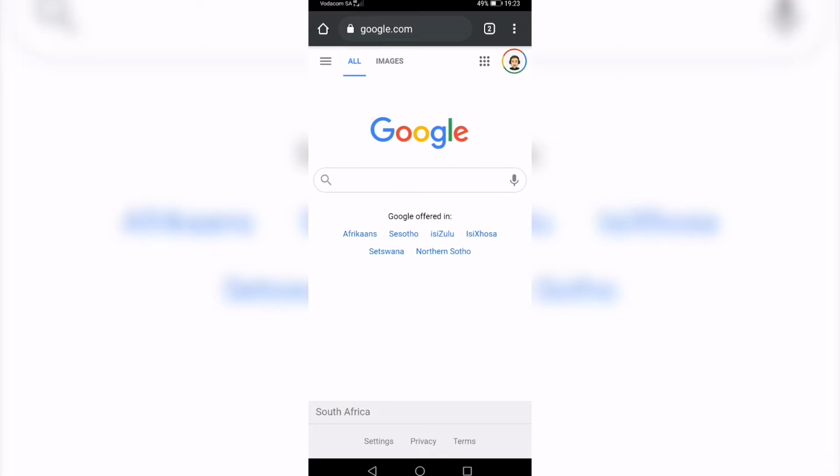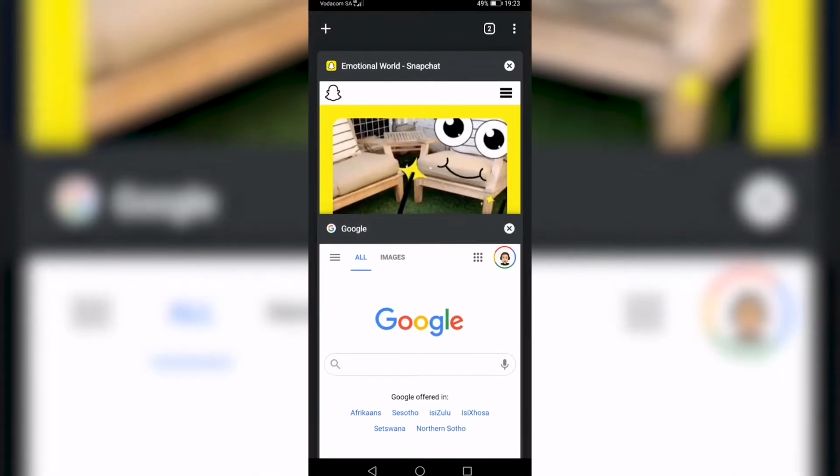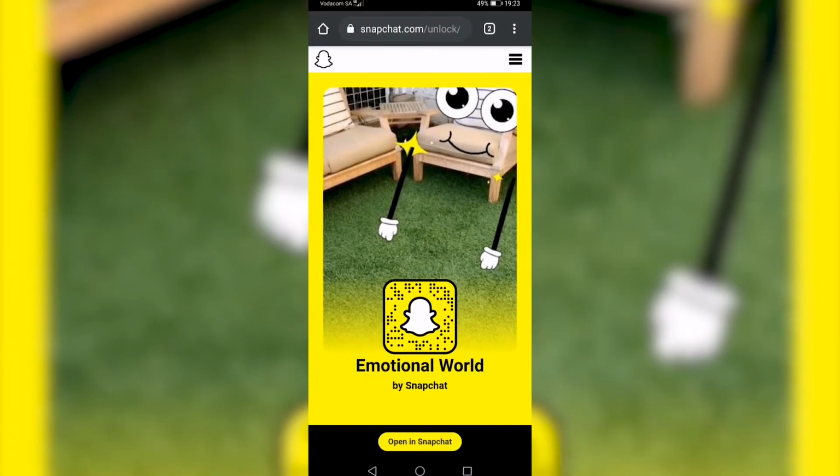In this video, I'm going to be showing you how you can get the Cartoonify filter on Snapchat. Okay, so I've left a link in the description of this video, and if you go ahead and tap on that link, you'll be taken to this website right here. This is the official Snapchat page for the filter.